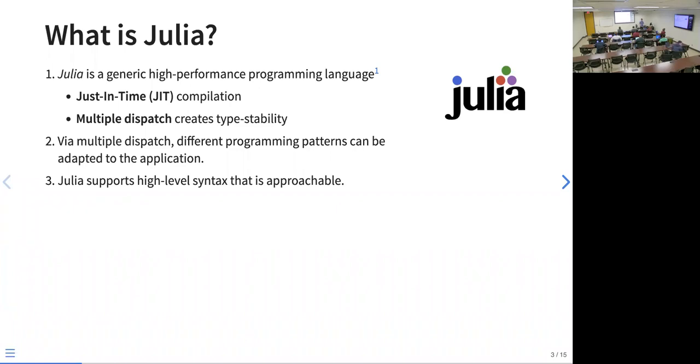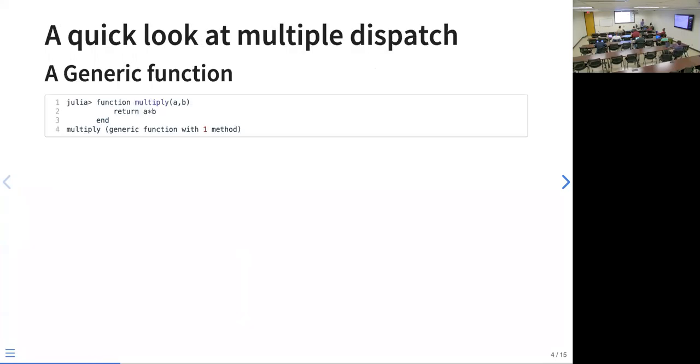And the final one is that Julia has a high level syntax. So learning Julia is still just like learning Python. But what makes Julia different is that it can approach low level code. It can generate machine code after it first runs. So Julia is a generic and high performance programming language. That's its advantage.